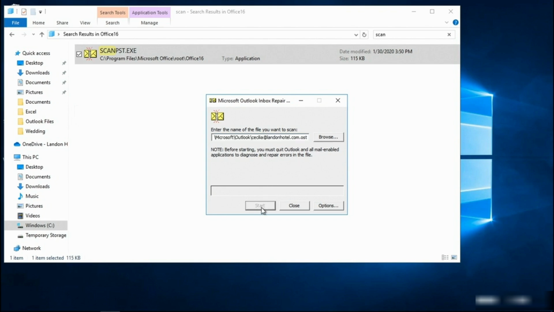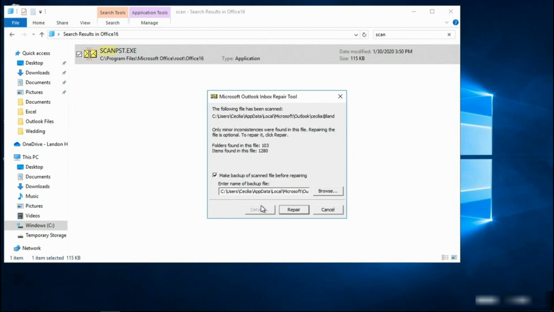Now, let's click Start. My file is very small, and it only took a few seconds for the repair tool to scan that entire file. If you have a very large email file, this could take several minutes, if not longer. The Inbox Repair tool found 103 errors within this file.